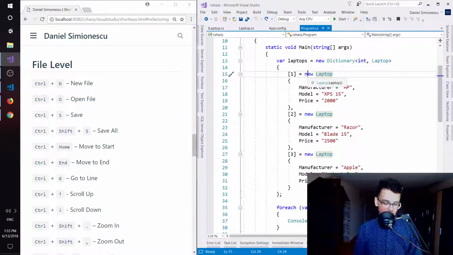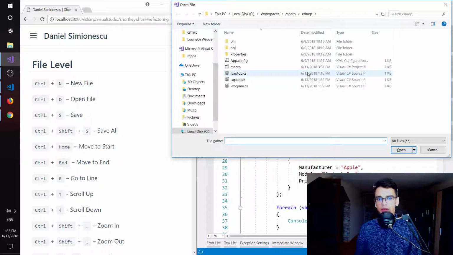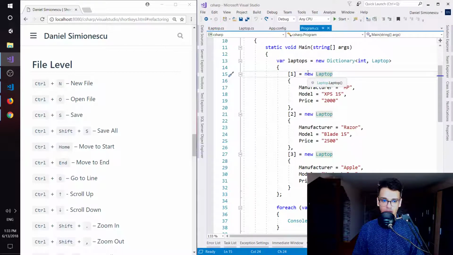We can open a file. So Control O to open a file. Maybe you have a file on your computer. You can select the file and you can open it in Visual Studio alongside your other files. We can press escape to close this window.